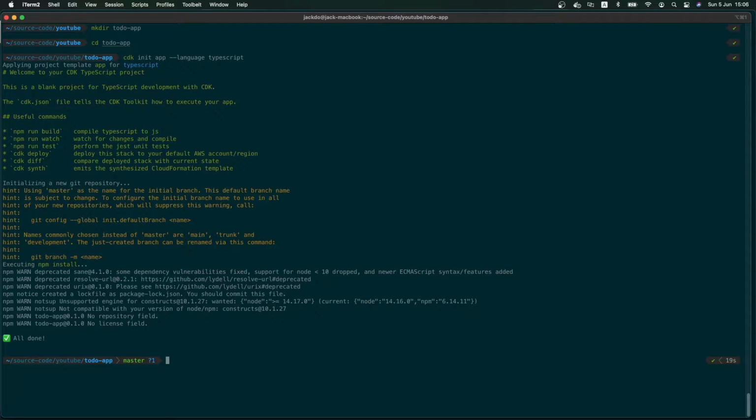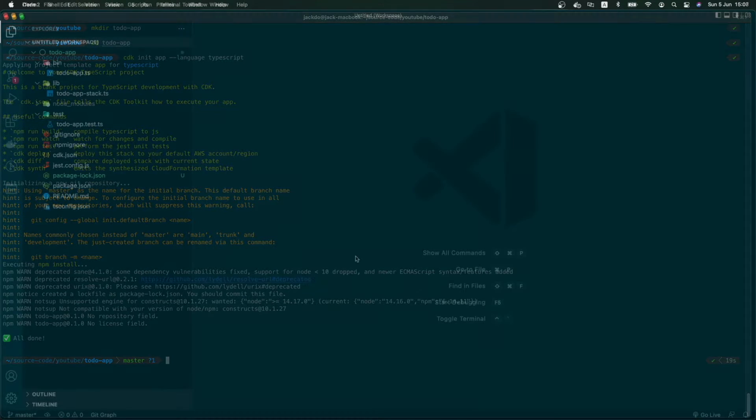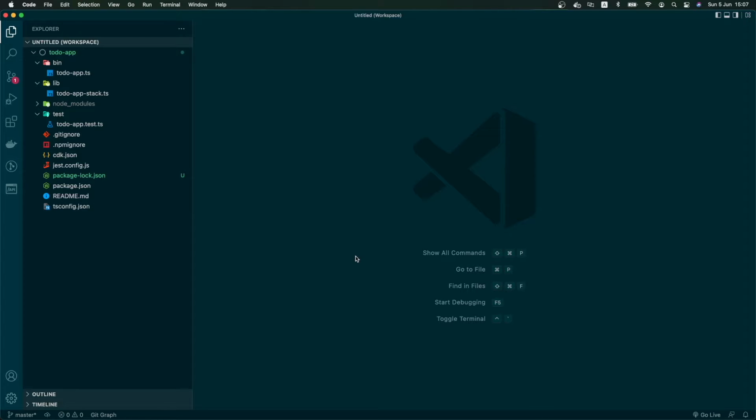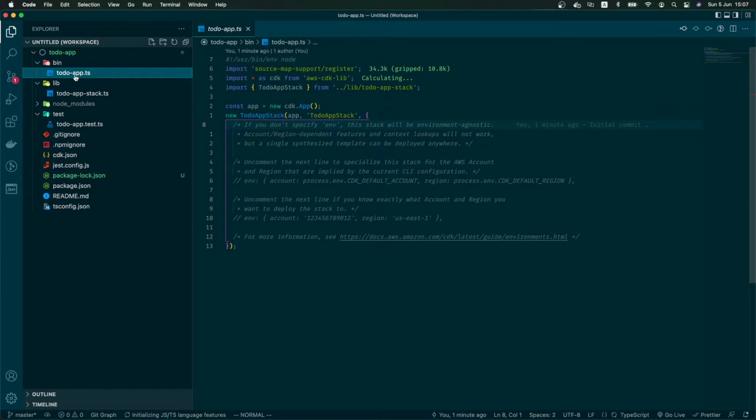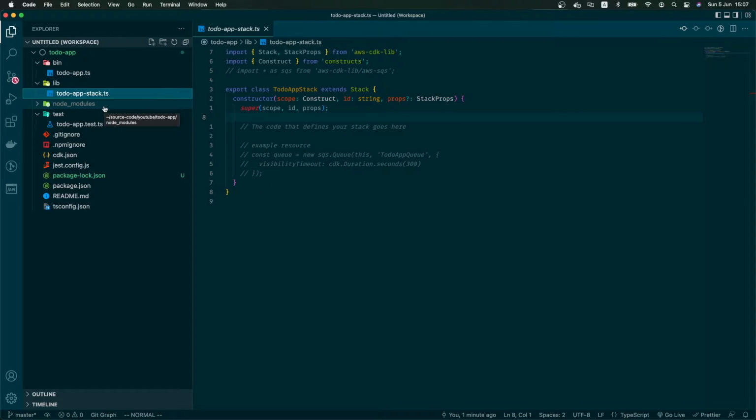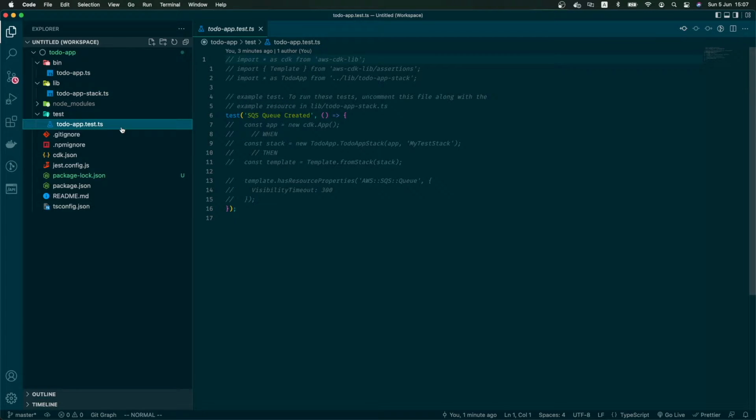Now I will open my VS Code so we can see what we have. So this is what our to-do app folder looks like at the moment. There are three folders I want you guys to understand. First is the bin folder. This is the entry point of our application. And in here we import the stack from the lib folder, where all the code of the infrastructure is going to be staying. And finally is the test folder, where we will write some testing later on during the course. And the rest, I think you guys are already familiar with.